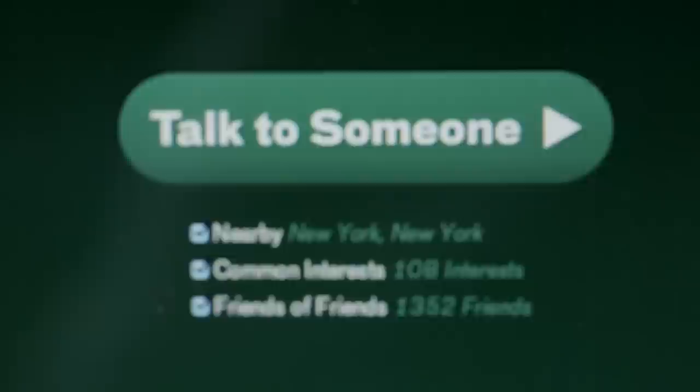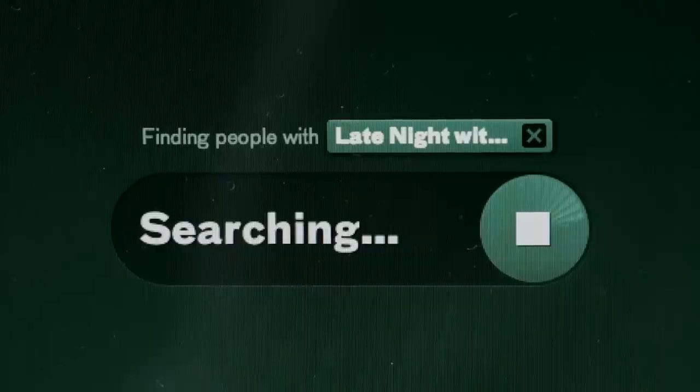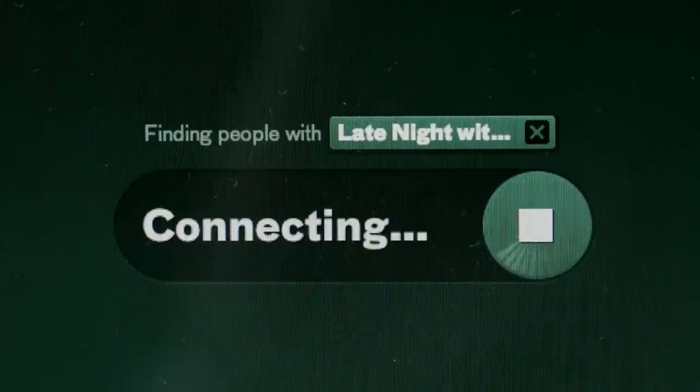Once you've taken a look around the app, you can click talk to somebody to just get started right then and there. You can check or uncheck people nearby, common interests, friends of friends. For now, we will leave those all checked and see who we come up with.